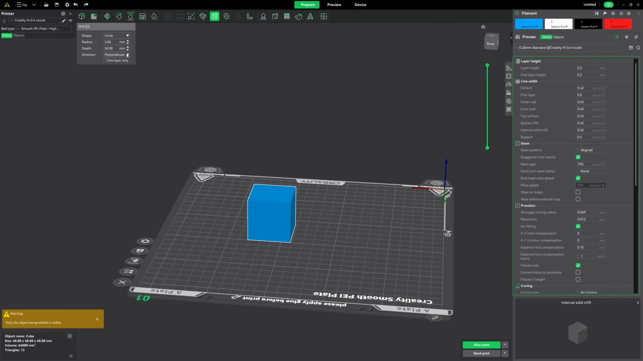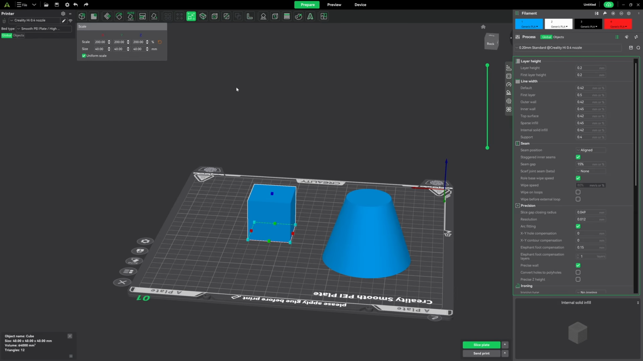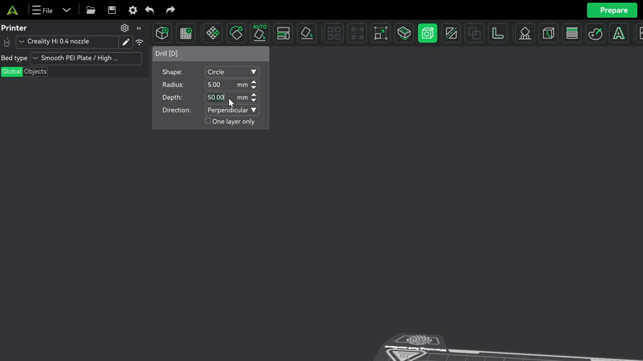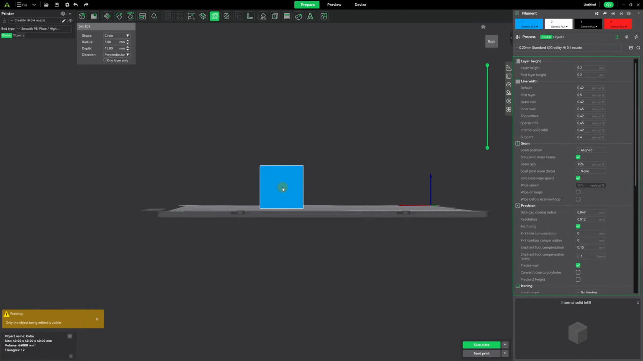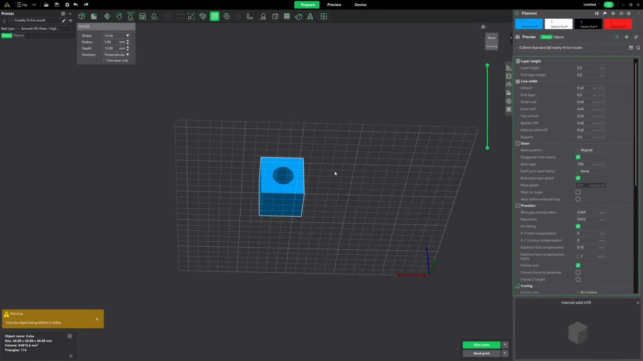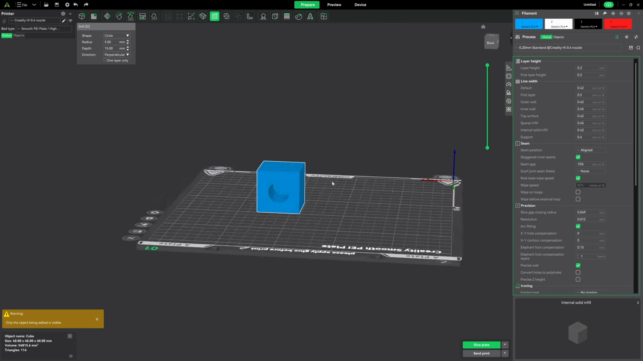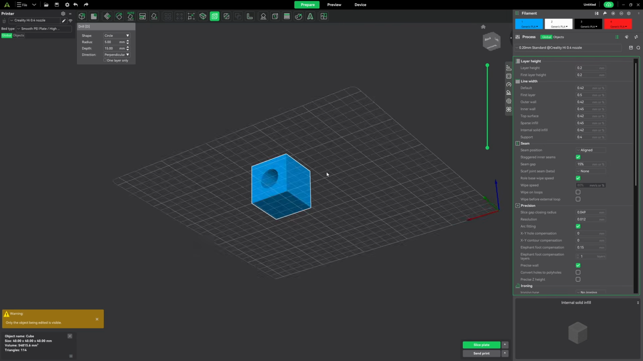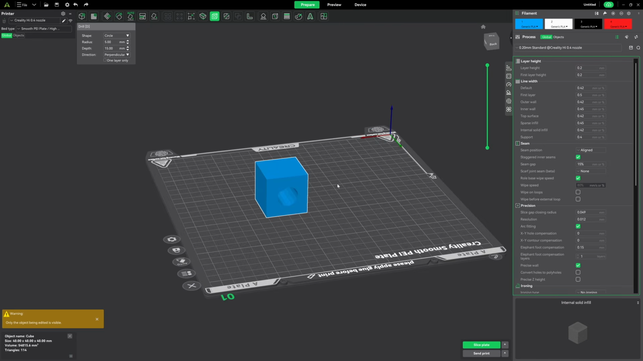Let's try the depth. Now I check my depth here. It says it's 40 millimeters. So yeah, 50 millimeters is going to go through. I'm going to go ahead and drill a hole and change this to 15. And let's leave it perpendicular to the screen. And there you can see it did not go all the way through. So if you want to control your depth, that's one way to do it.